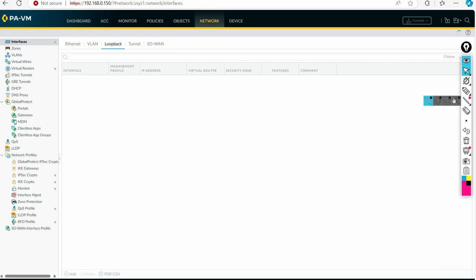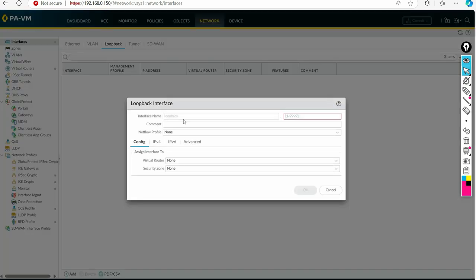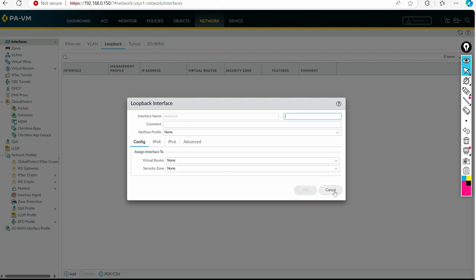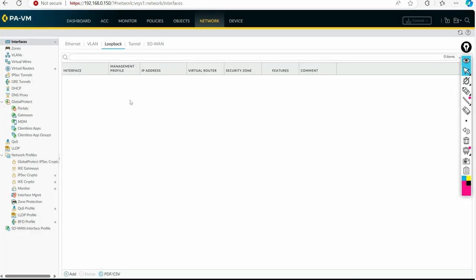So this interface we generally use when we are using dynamic routing like BGP, OSPF. We can define this loopback interface as a source. This is purely useful in implementations. We can assign the loopback ID, the IP address, and the virtual router and security zone. So this is used for the implementations.